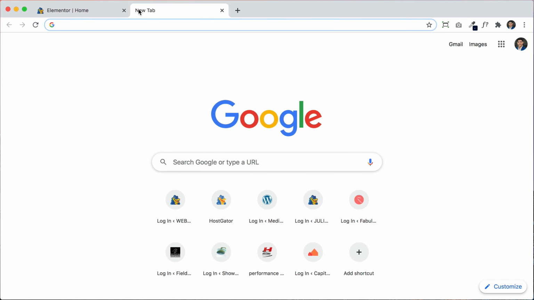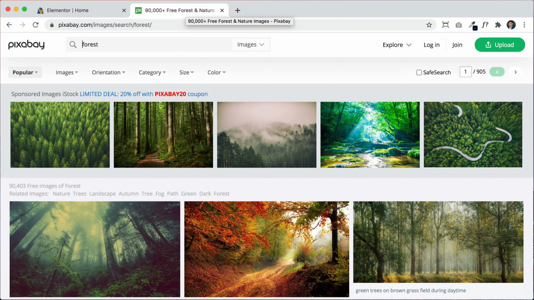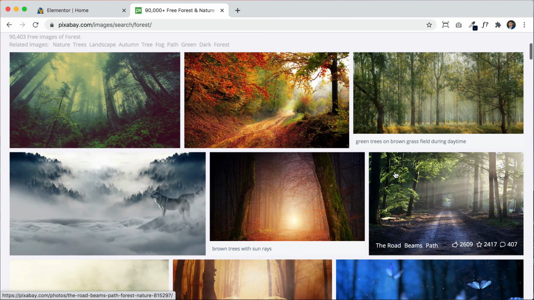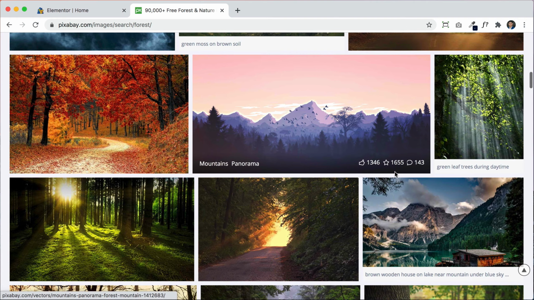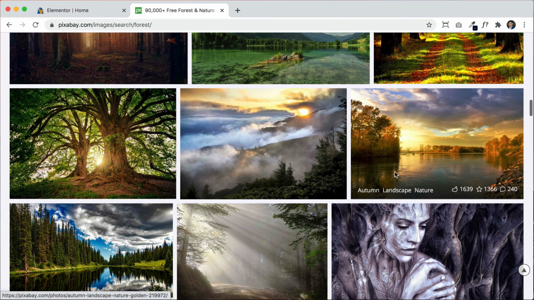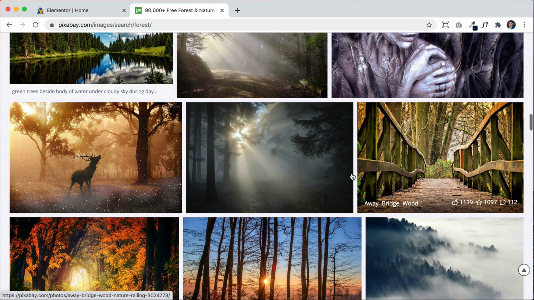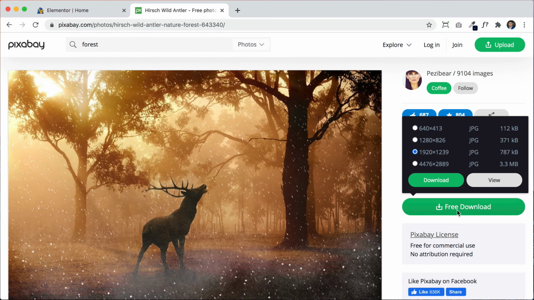So we're gonna go to bigsave.com. And this is a website where you can get free images and videos, and let's search forest. You can search for whatever image you want, depending on what your idea is or what your business is. So you can see all these pictures are available for free, and they're really cool and really high resolution. And if you find any image that you think is really nice and that you want to use on your website, all you need to do is click the image, and then you can click free download.